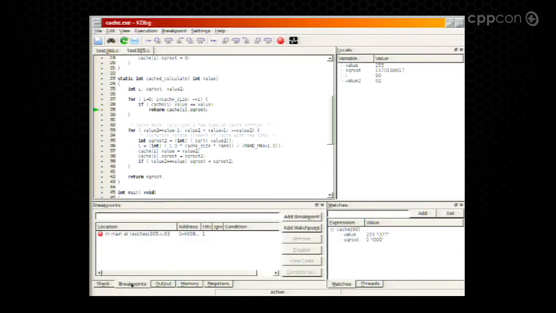But with the reverse debugger, we've got a rather neat little trick. We're going to set a watchpoint on cache element 90 value and add that. And then we're going to run backwards. We're going to run backwards to the time when that cache element was modified. So reverse continue, there you go. And here we are back in cache calculate in the past. And, well, let's see what's going on. Aha. Well, value 2 is -1. So we know something's gone wrong.